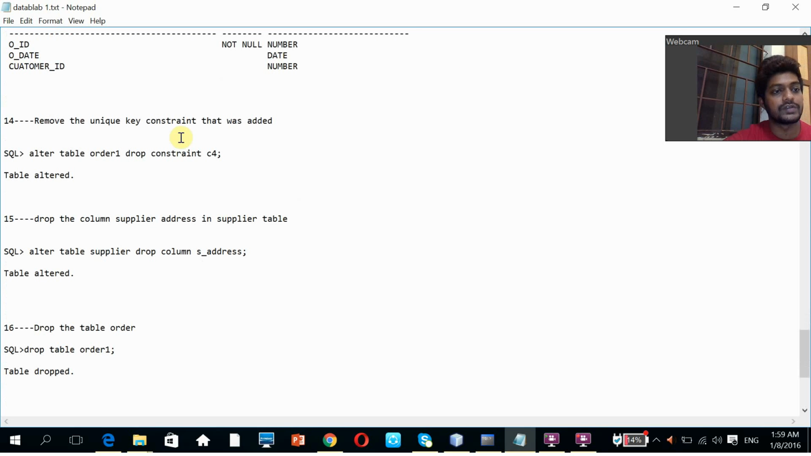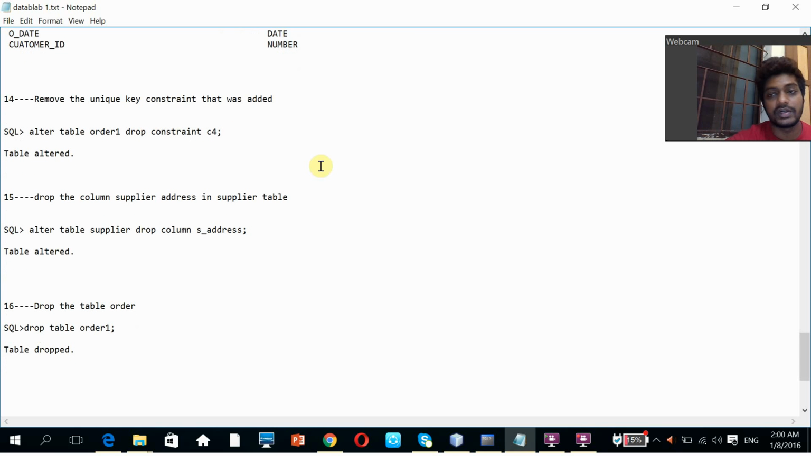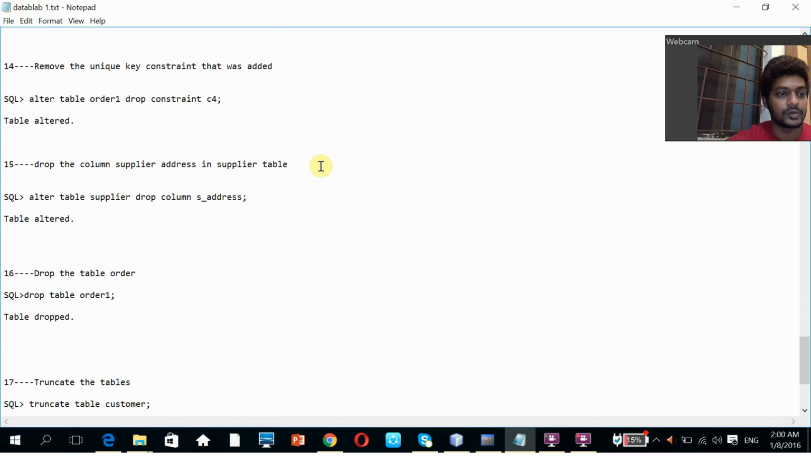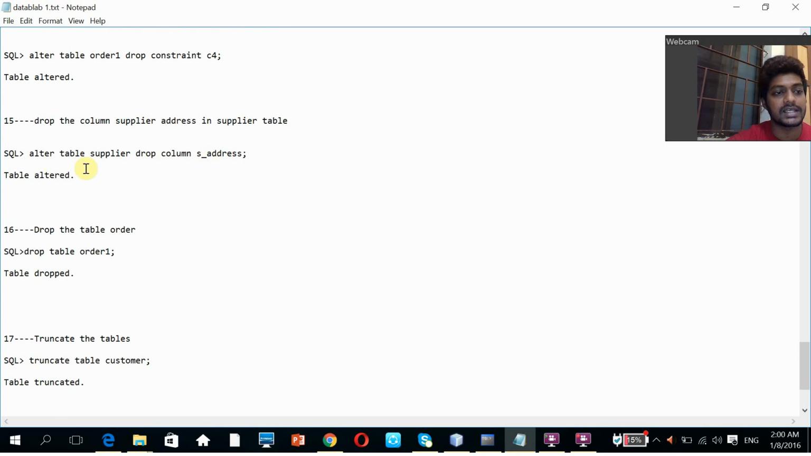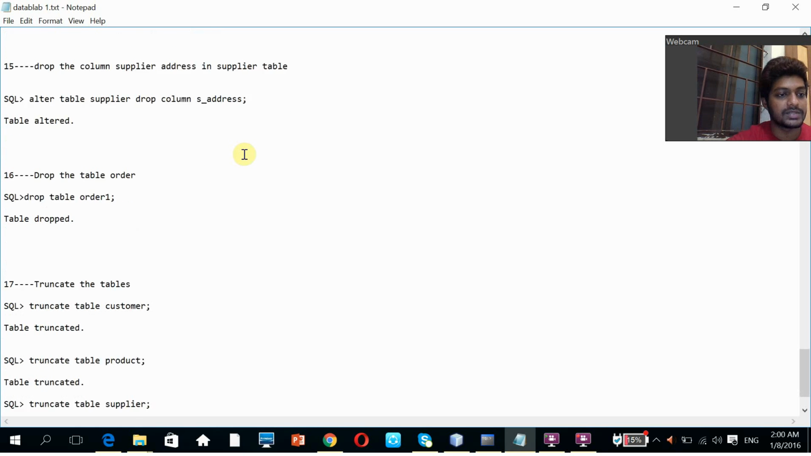So next, question 14, remove the unique key constraint that was added. So how do you remove the constraint? Alter table, the table's name, order 1, drop constraint c4. So when I drop the constraint, it won't be there anymore. Okay, next 15, drop the column supplier address in supplier table. So when I drop the column supplier, that column will be deleted. So this is the syntax: alter table supplier, drop the column and its name, the column's name which you want to delete. So the table has been altered.